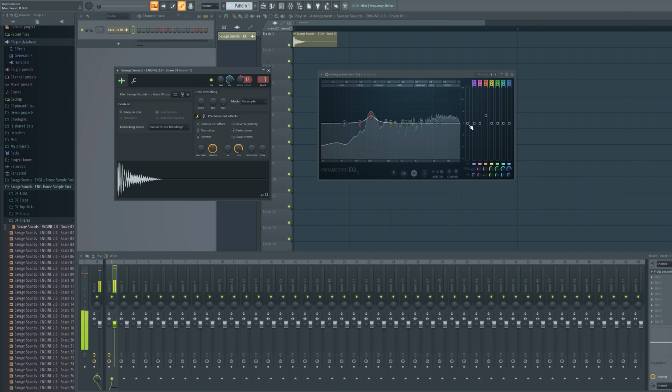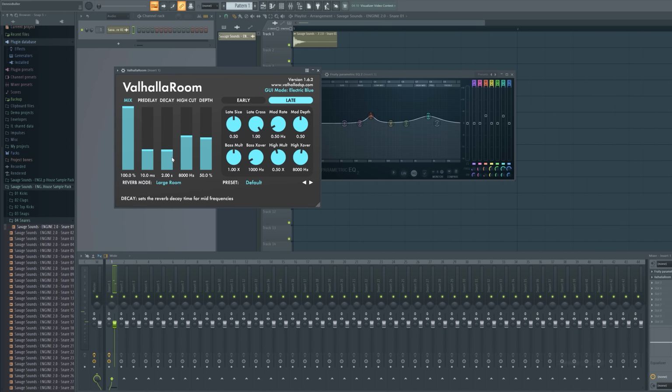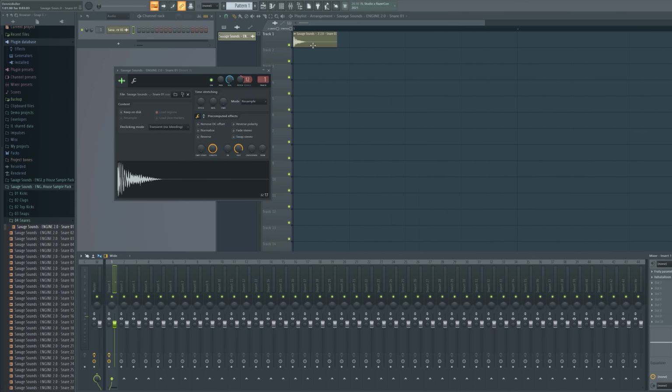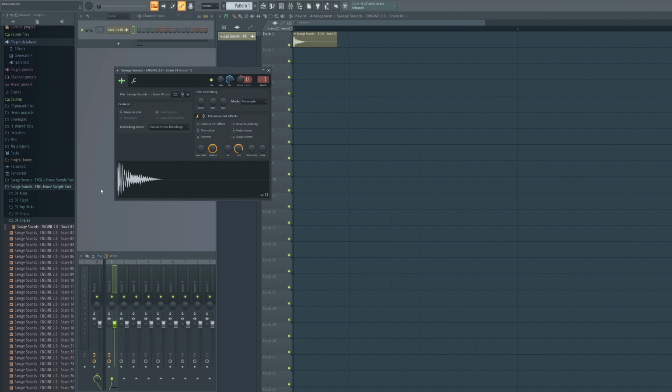Oh nice. And I boost some highs also. Maybe we can add some reverb. Okay guys, I love how the snare is sounding. Let's compare these two snares.